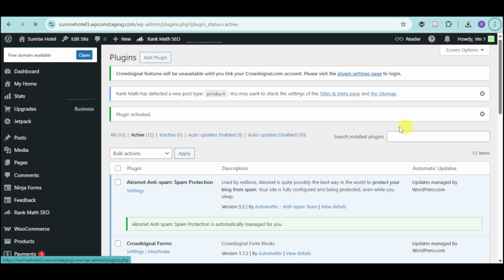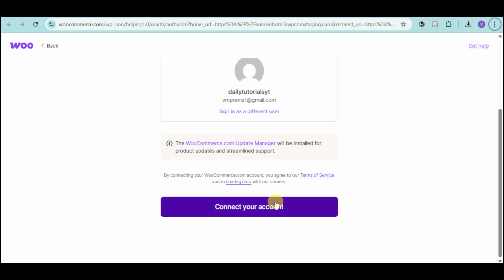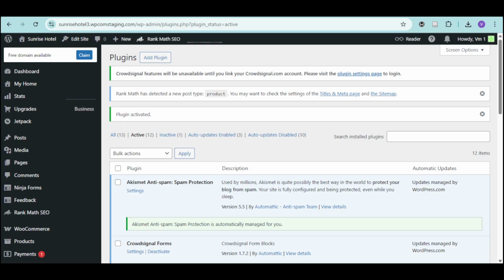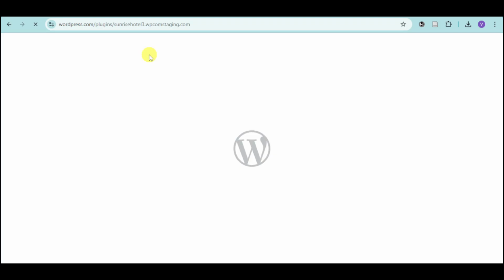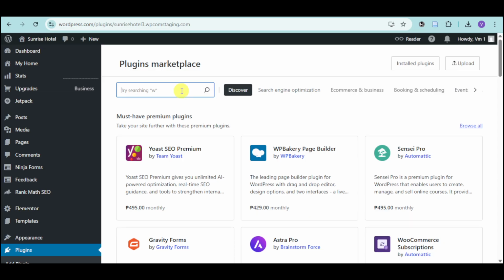Once it's been installed, you can head over and then click onto this right here. Click onto this connect your account. And once it's been successfully connected, you can head back right here to your WordPress and then head over to this add plugin again. And then from in there, just wait for this to load. Onto this search bar right here, search for blog. So head over and search.